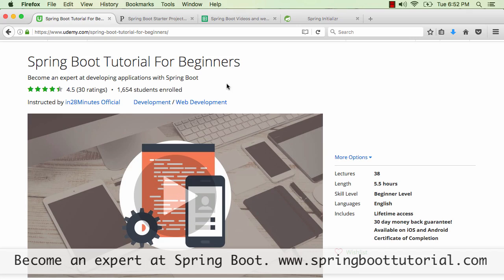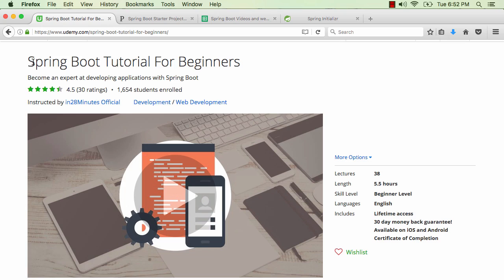Welcome to step 1, where we're going to import an existing project into our workspace. The project that we are going to use is something which we created for our course on Spring Boot tutorial for beginners. This is a course on developing simple REST services with Spring Boot. As you can see, it has great ratings, and it's a course of about 6 hours in duration, with 38 videos, and it's an excellent course. You can look at the reviews as well.